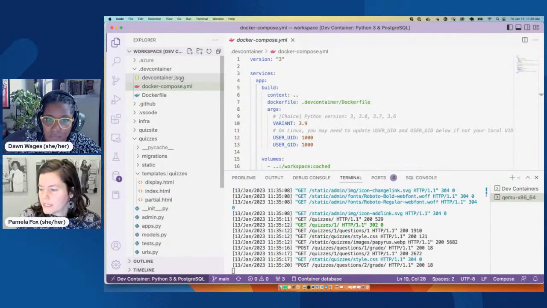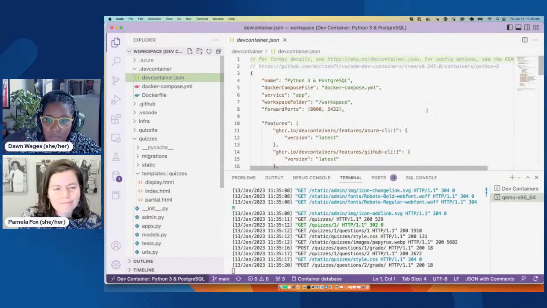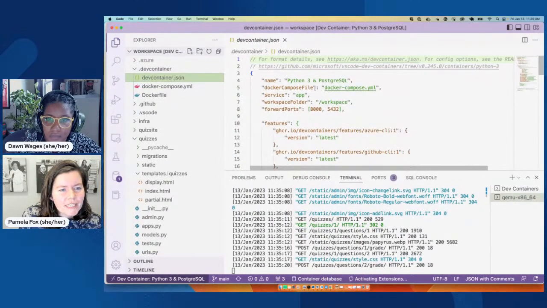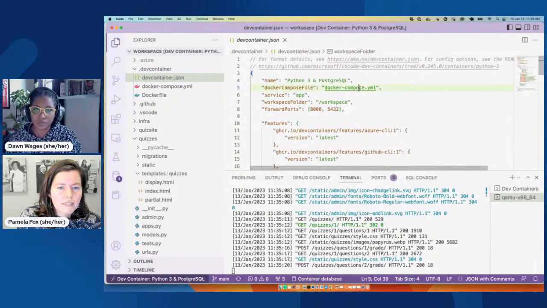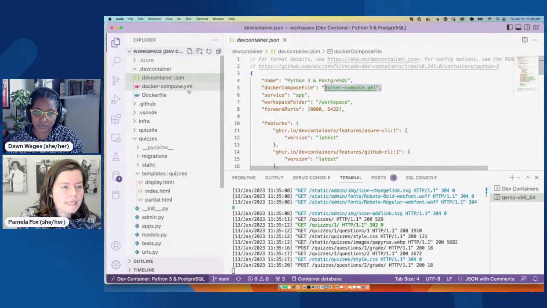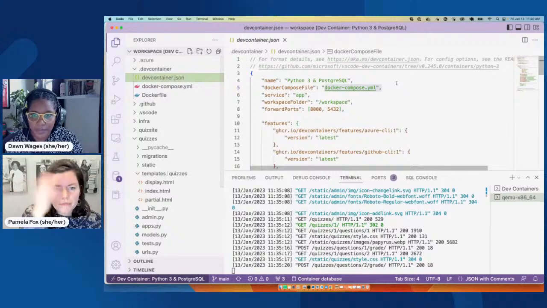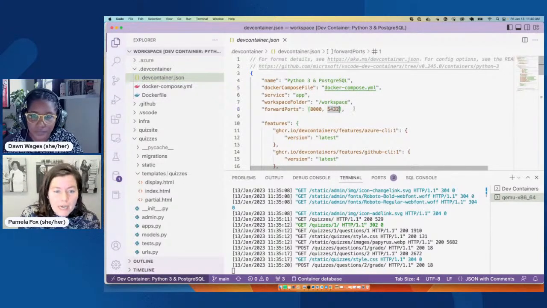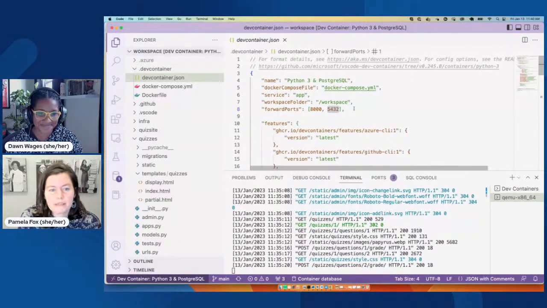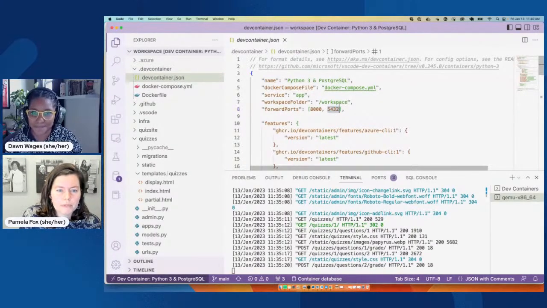And then if we look at devcontainer.json, what you'll see here is that instead of specifying a Docker file, it specifies a Docker compose file. So it's going straight to that, and then this refers to the Docker file, right? So we have this layer in between. And then for forwarding ports, you'll notice I'm now forwarding another port, 5432. This is the port for Postgres. So we're also going to forward that port for Postgres.